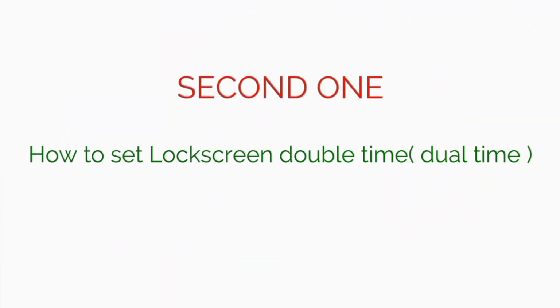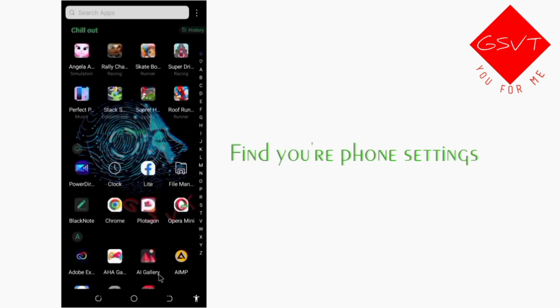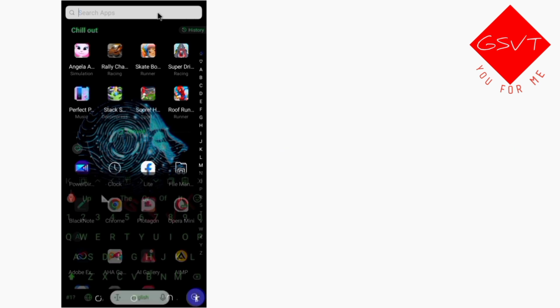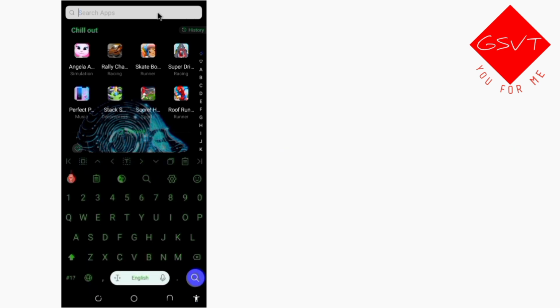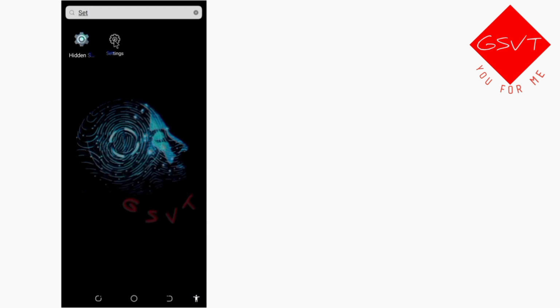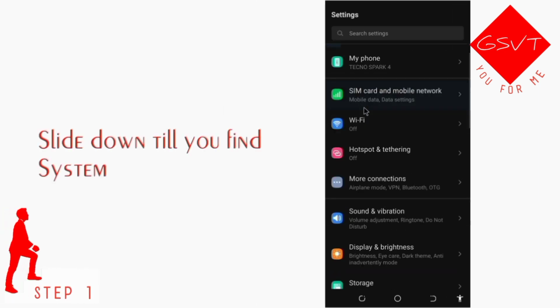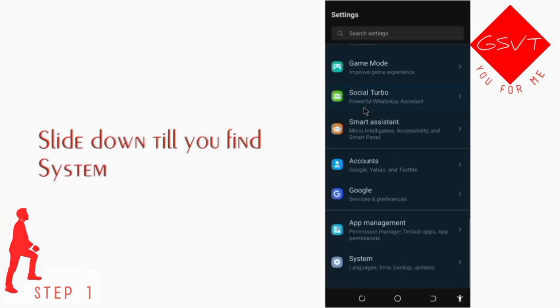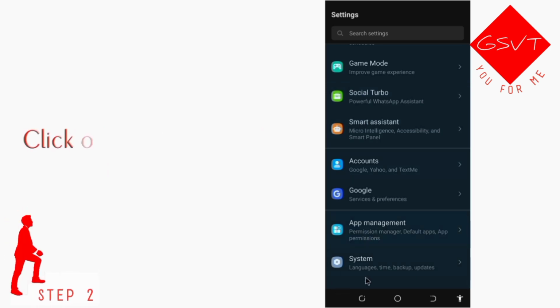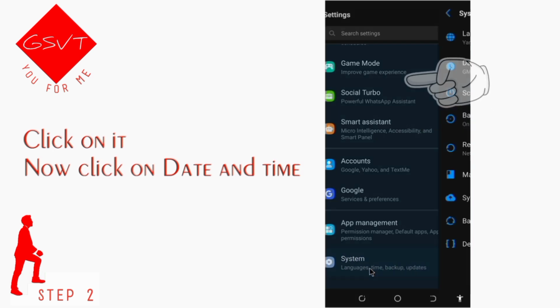Second one, how to set up lock screen dual time. Find your phone settings page. Slide down till you find system. Click on it. Now click on date and time.